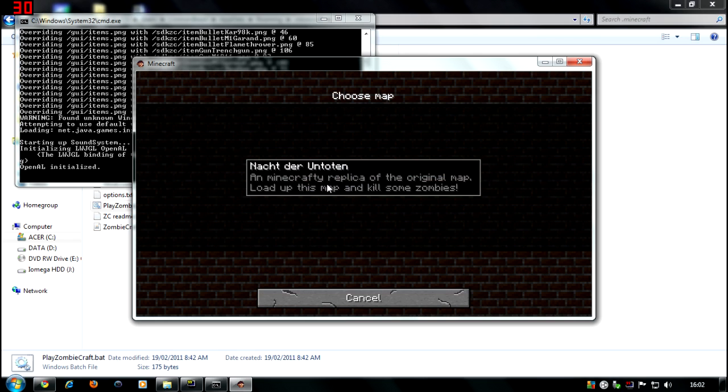As you can see, if you just click on ZombieCraft, Nachtstone Totem's there, the first map of Nazi Zombies on Call of Duty.